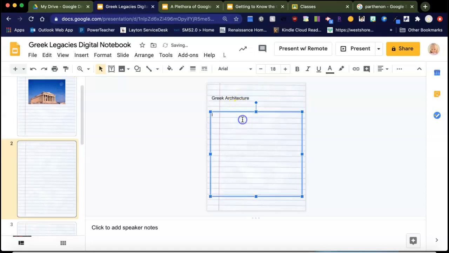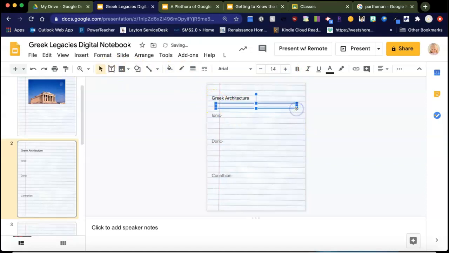And I'm going to want to include information maybe about Ionic, and they'll define that, Doric, and Corinthian columns. And so maybe I'll have them insert an image of each of these. And so I'm going to give directions here.